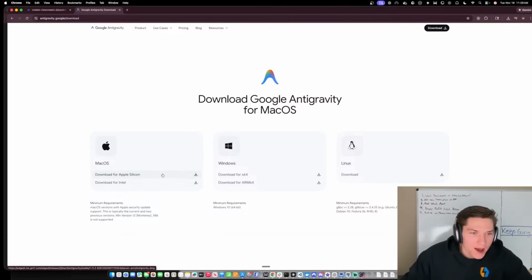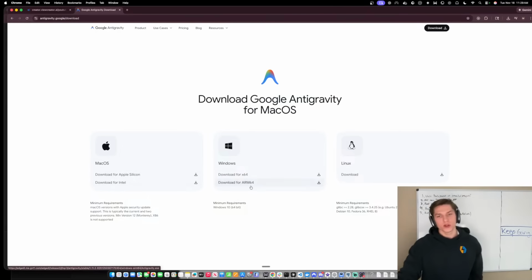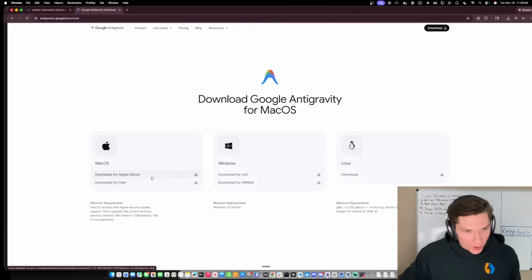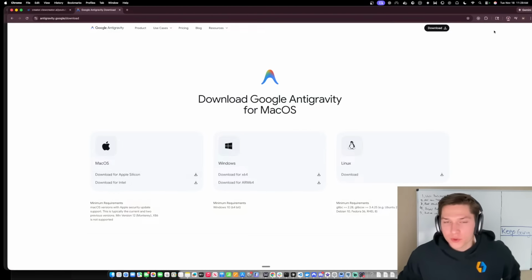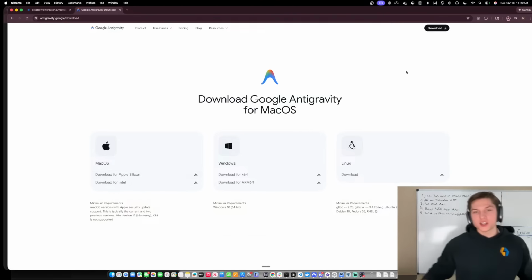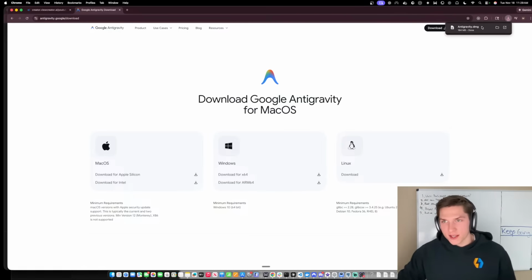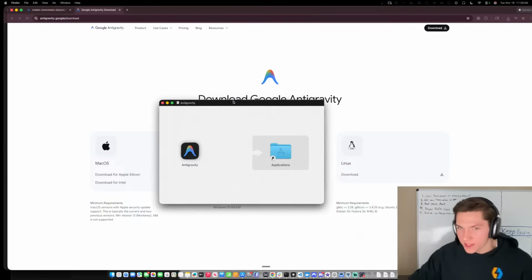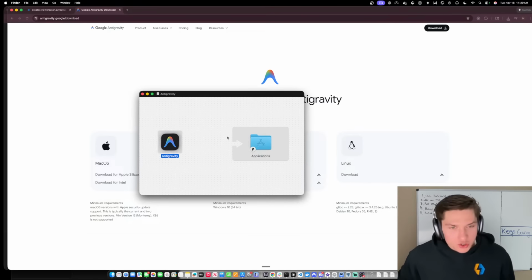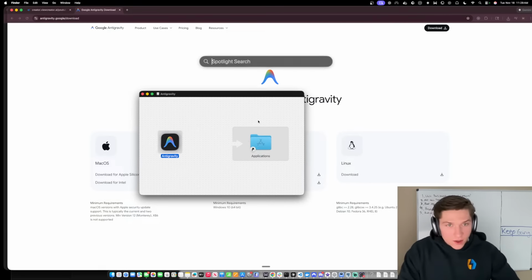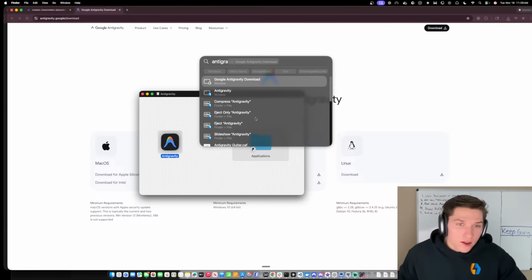Let's see here. Okay, so let's do download. It's available on Mac OS, Windows, and Linux, so it's not just Mac OS, but let's do download for Apple Silicon. So download Google Anti-Gravity for Mac OS. Dang. Okay, let's get this downloaded and try this out. So Anti-Gravity, here's what it looks like. Let's drag it over to applications. Anti-Gravity. Does that not work?